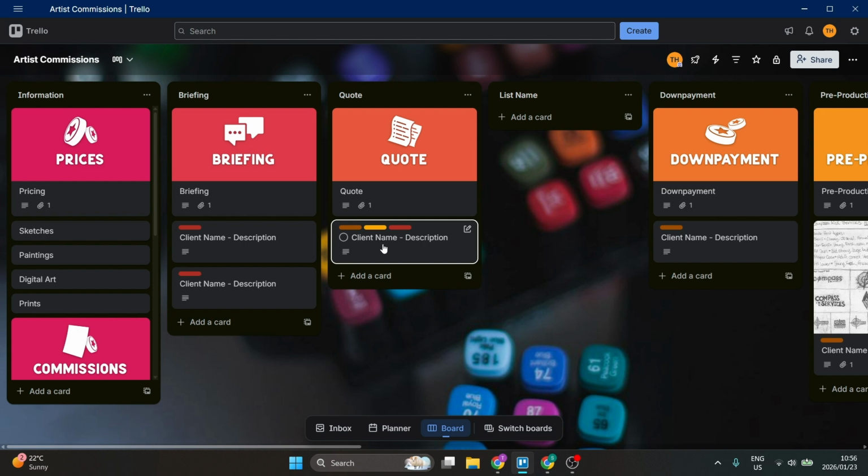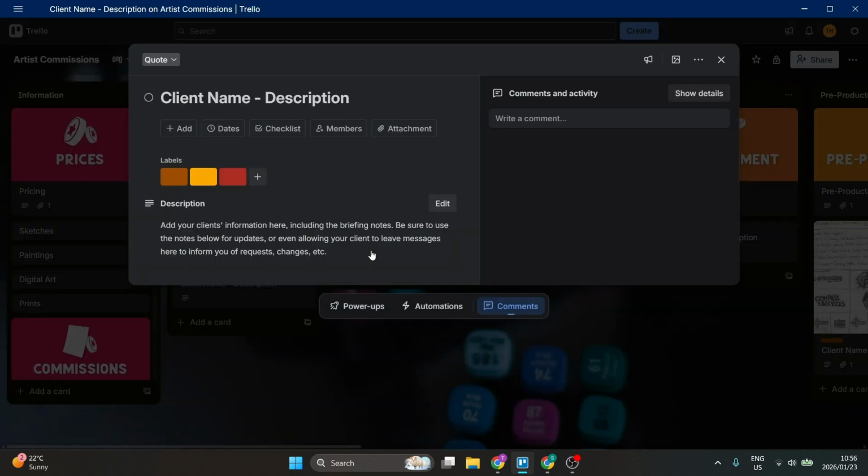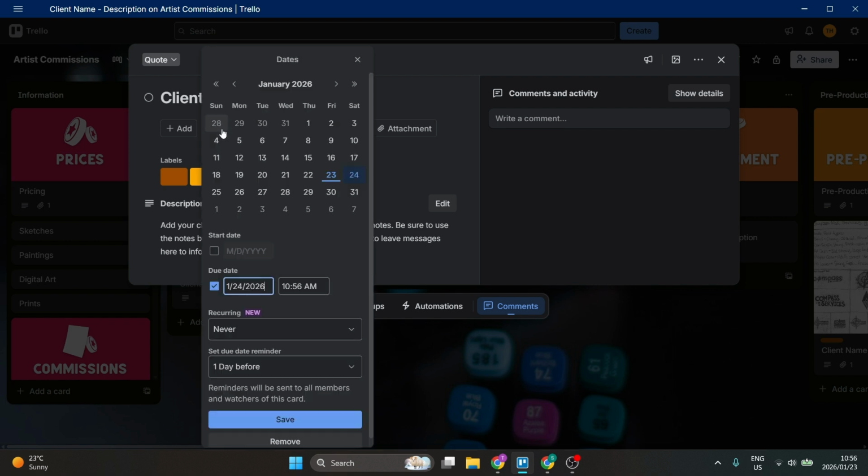It's a template, so we're going to click on it. It'll open up the card in a large view. Over here right at the top you can see it says add, and then it says dates, checklists, members, attachments. Go and click on dates.